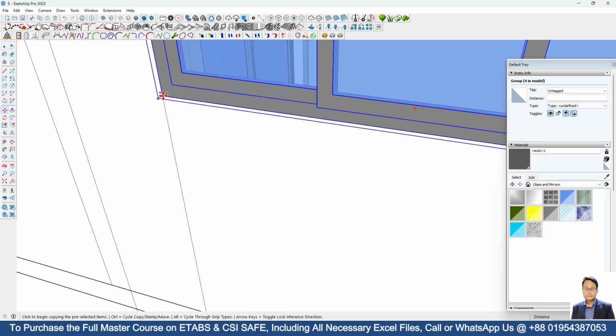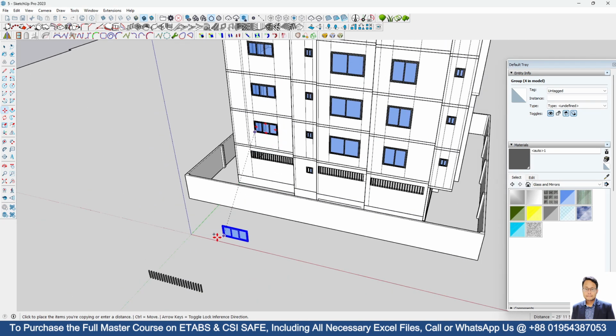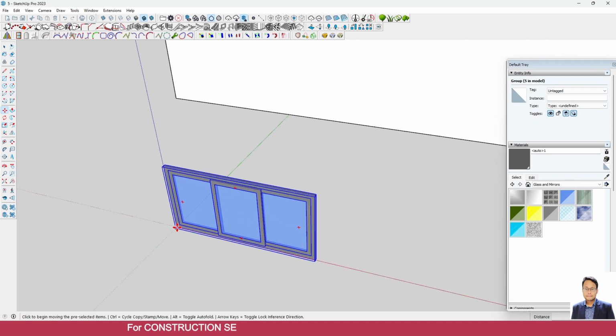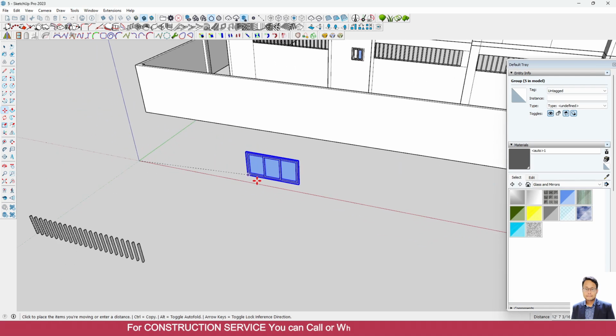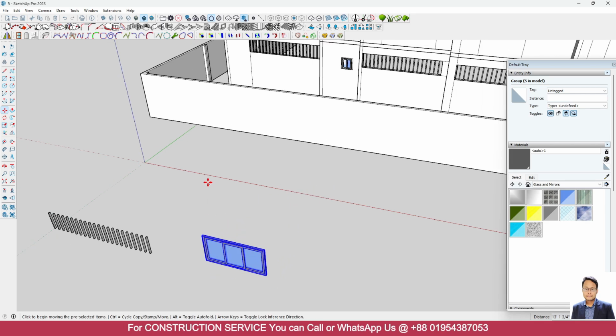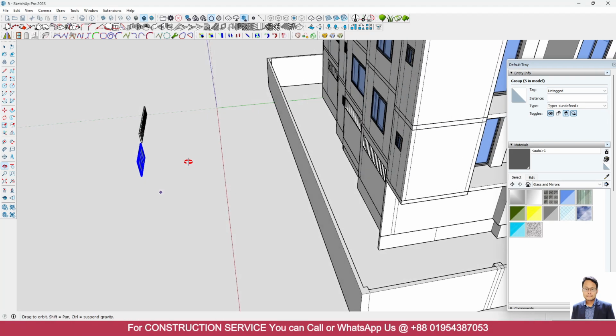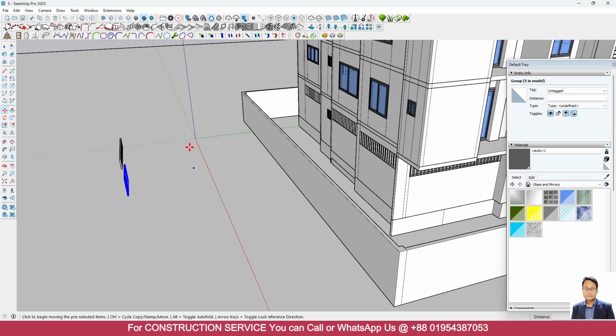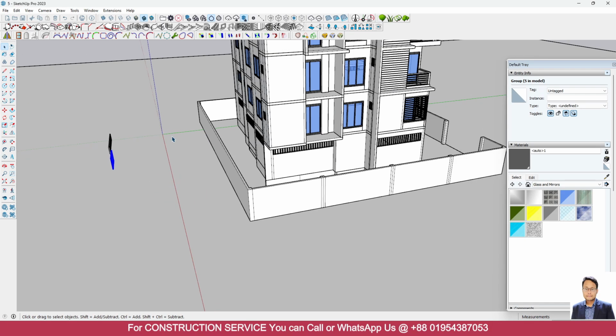window. Now I will make a copy. Initially I will place this one in red axis. Now I can move this one. Now you can see both the objects are in parallel position with red axis. Now what will I do?